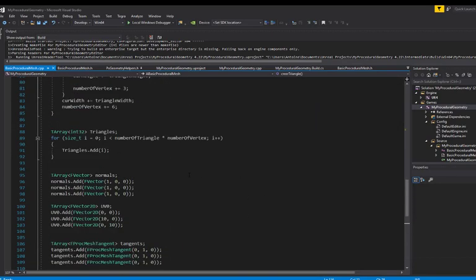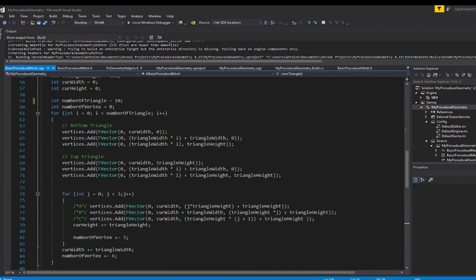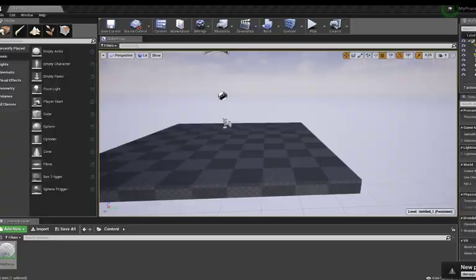All right, so in the next one, I'm just going to remove all of this code and start to generate some geometry from scratch. Okay, see you next time.